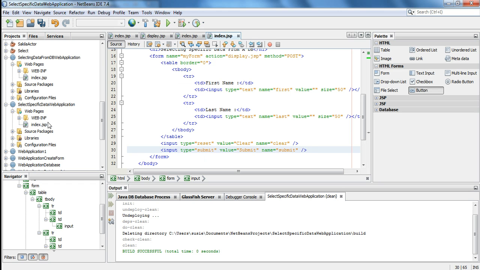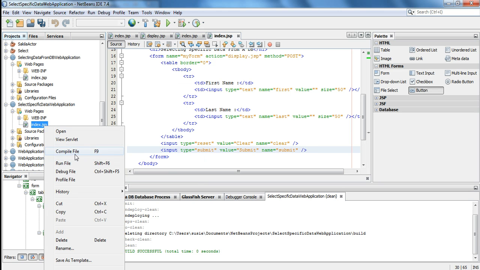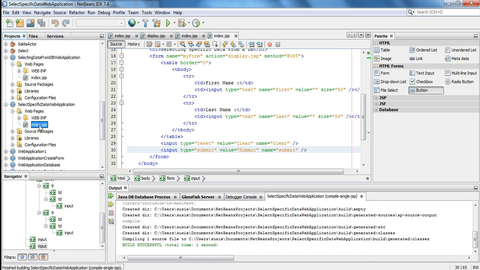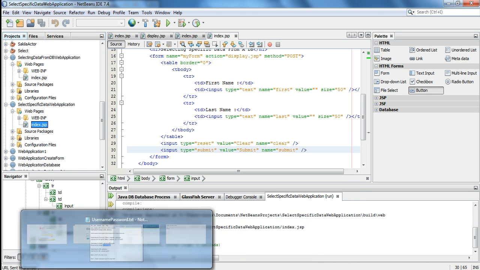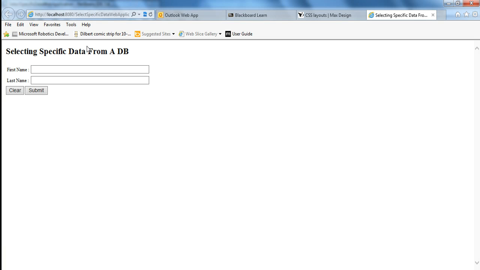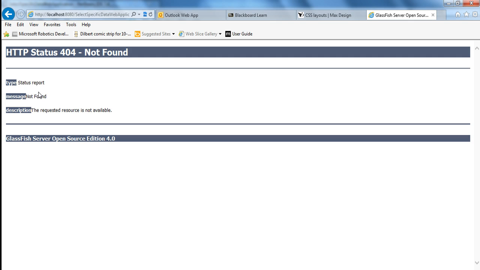Okay, pretty basic form. We can compile it and run it right now if we want to, so we can take a look at what it looks like. Let's run it. It's not going to do anything yet because we haven't implemented the display.jsp to which it's going to post. But we can input values, we can see what it looks like, we can clear the values. But like I said, if we try to submit this form, we're going to get an error because the JSP that we're submitting the data to hasn't been implemented yet.